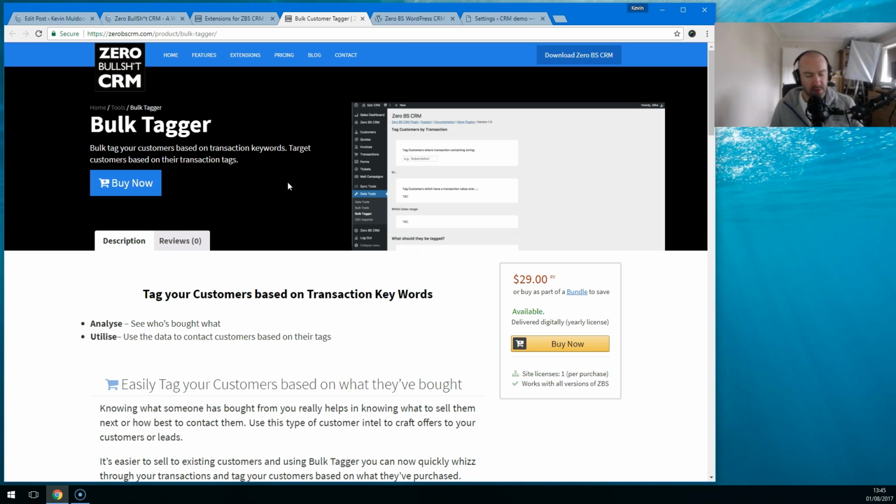But when you've got thousands of people and you want to target them, this is where something like Bulk Tagger would be useful. It says here, you can bulk tag your customers based on transaction keywords. For example, all the people that bought t-shirts or all the people that bought jeans. And then you can target those customers based on those tags.